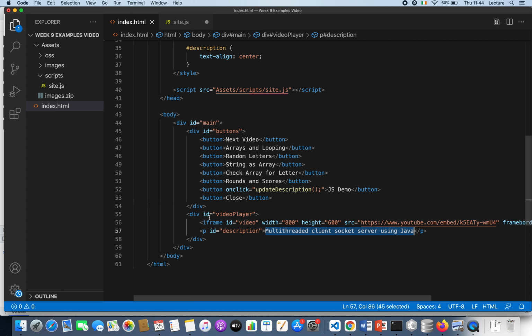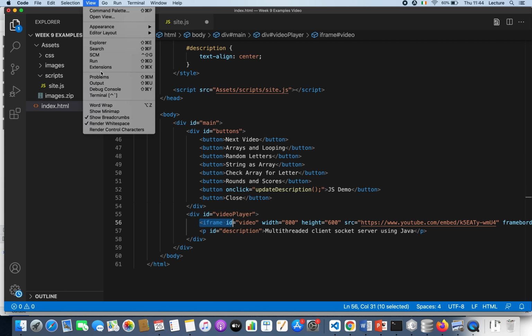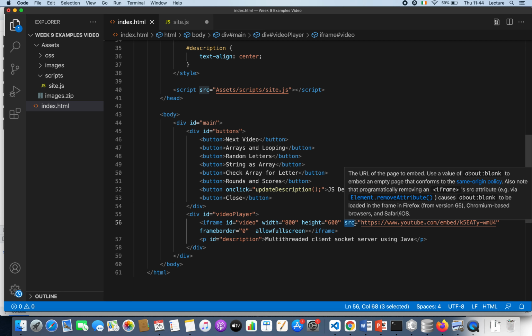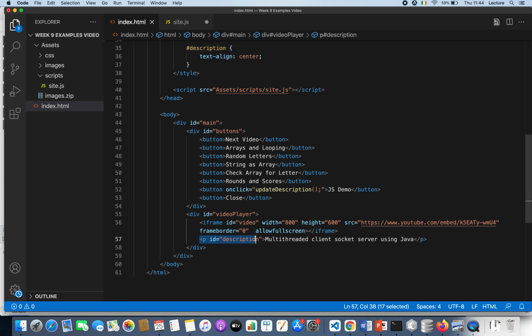So there's an iframe on the page that has an ID of video. So I'm going to be able to use document.getElementById to pinpoint this element on the page. And what do I want to do? I want to change its source. That sounds very familiar to what we did with the description.